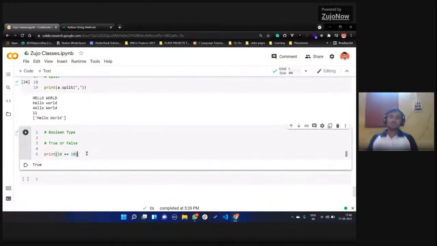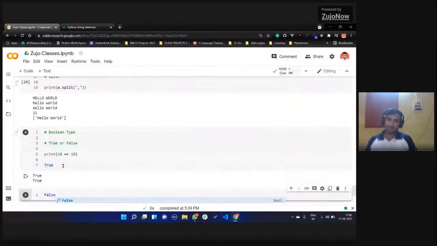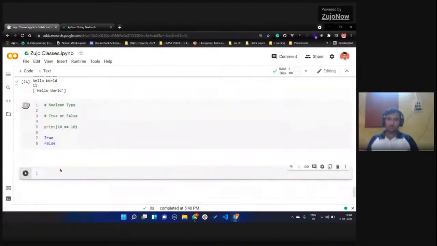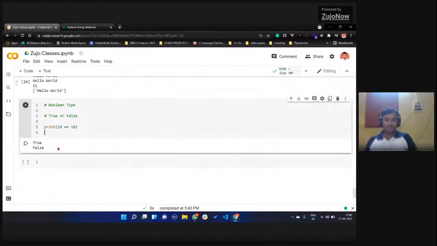So these are the Boolean values, and true is always written with a capital T, R, U, E. So this is the keyword for true, and false is again with a capital F. And here, see, true and false will be printed. So this is how we can define our Boolean values.